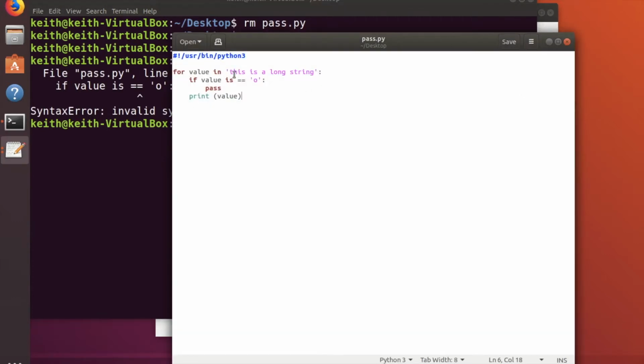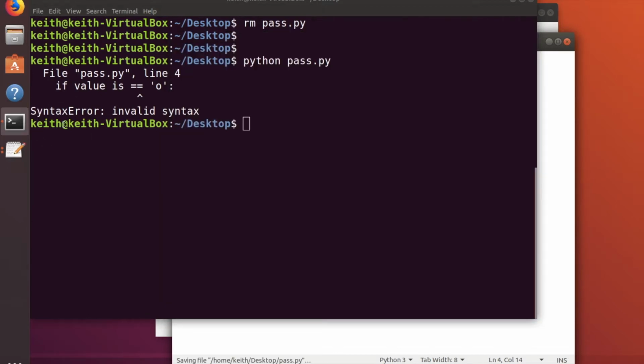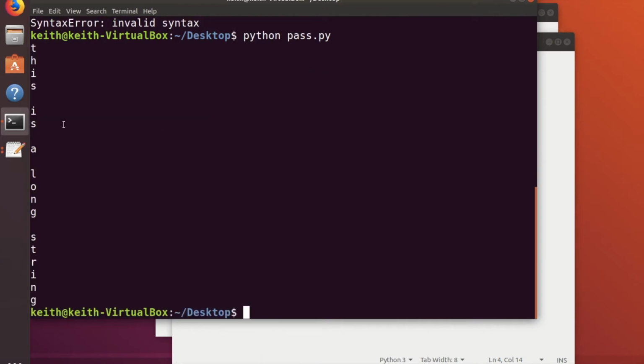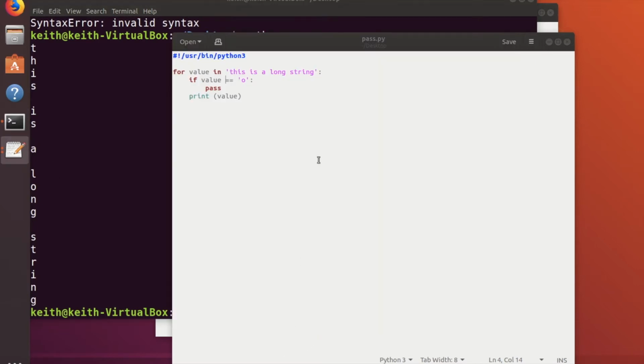I actually had a little bit of an issue in there. If value, I don't know why I have "is" in there, sorry, is equal to that. Let's save that over. All right, there we go. So what did we have happen here? We printed off the entire thing letter by letter. This is a long string. Printed off everything that was in there.